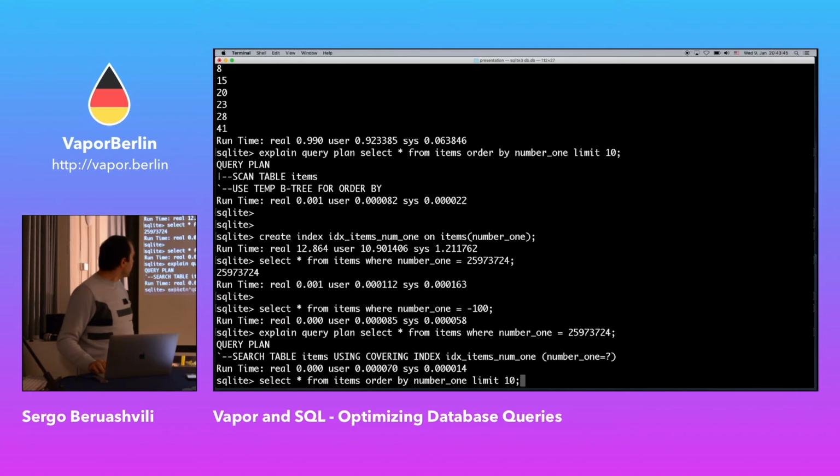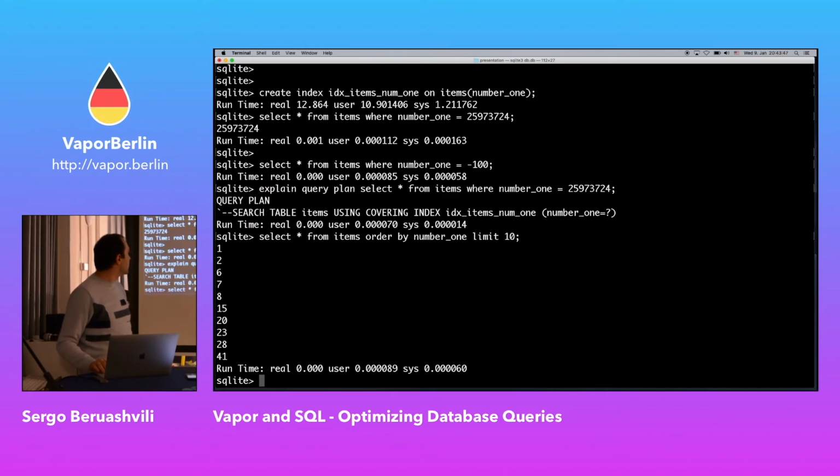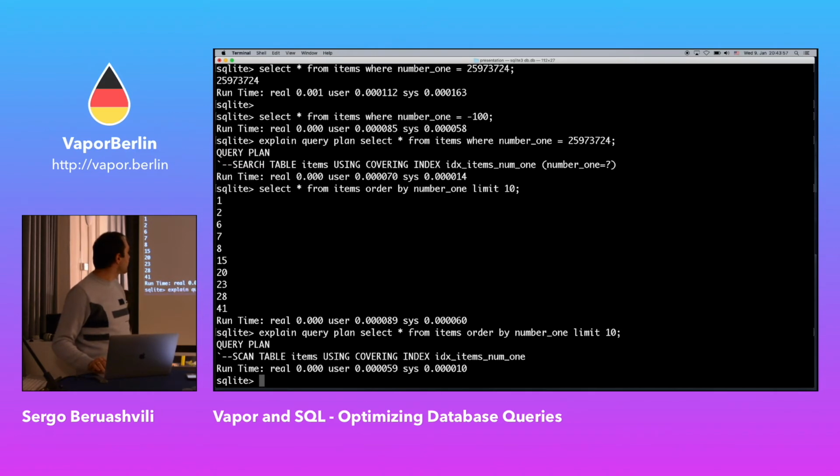And I can do the same for this. Now you see, because it's already sorted in the database, it doesn't need to sort it anymore. And if you run the explain query, it just says scan table using this index. It doesn't have this temporary B-tree that we saw before, so it doesn't need to sort it anymore.